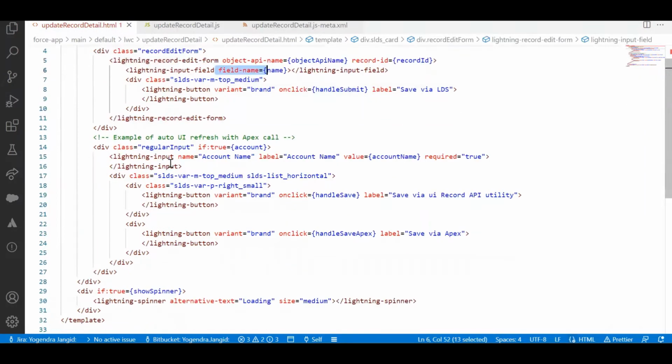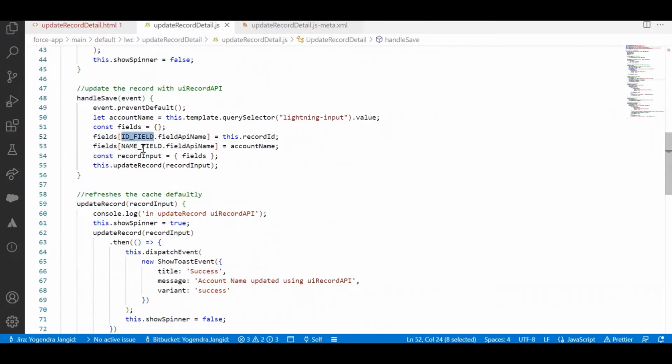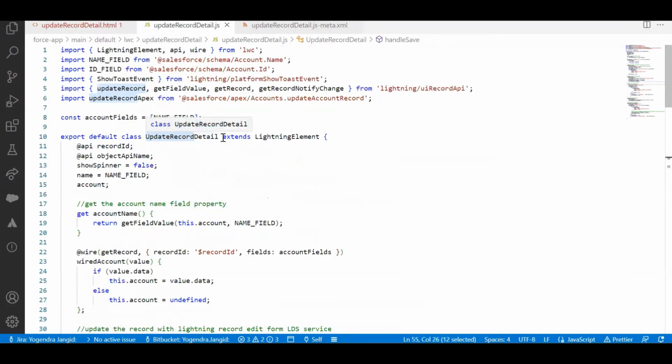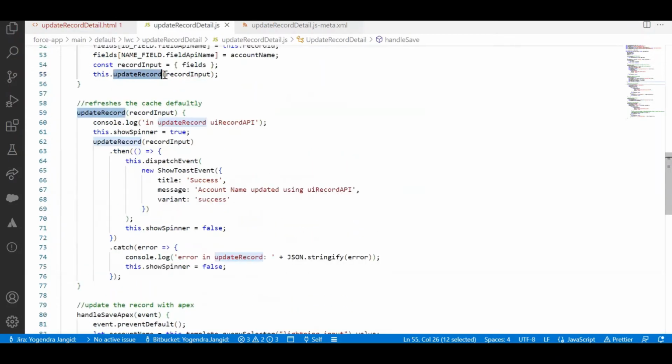In the second approach, we are taking an input from the customer in the Lightning input, and we are just hitting this button, save via UI record API utility, and the function handle save is being called from this click event. In handle save, we are taking the name field and the ID field for the reference, and passing these two pieces of information to the updateRecord UI record API utility that we have imported in our Lightning Web component. The LDS will again come into the picture and do the rest of the things.